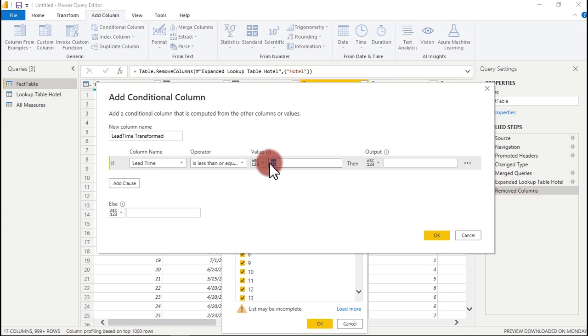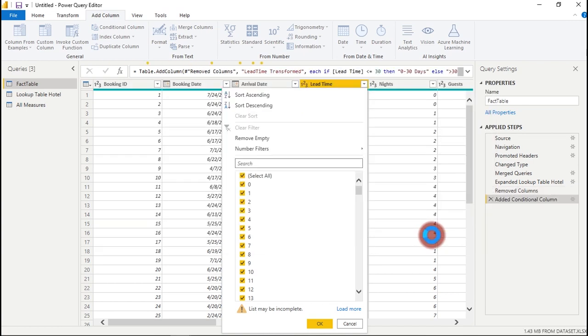So what do you want if that is the case? Now if that is the case, it's going to be 0 to 30 days. And if it is not, we just want to say greater than 30 days. So I'm going to come right here and hit OK, and now we have a new column inserted for us, just transformed from here. Can you see it?